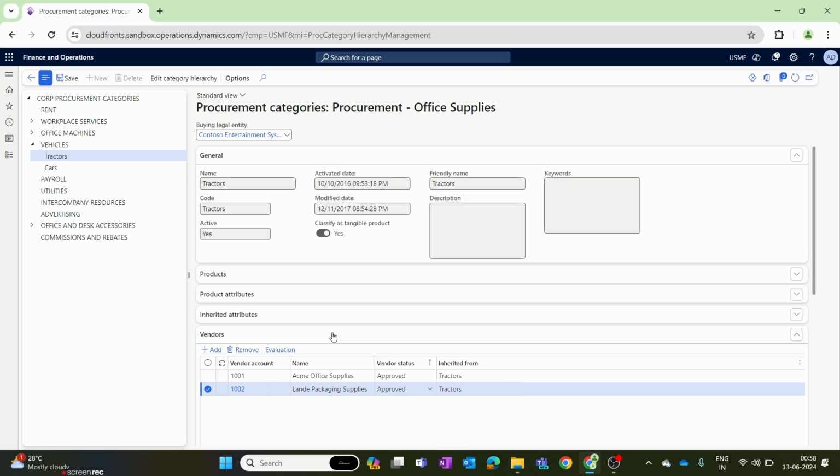Once we are done with evaluating the vendor, our data will be stored in the system based on the procurement category which we have selected. So in this video we selected the procurement category as tractor and evaluated our 1001 and 1002 vendors for this specific category. Now we'll discuss what is the use of scoring the vendor or rating the vendor.